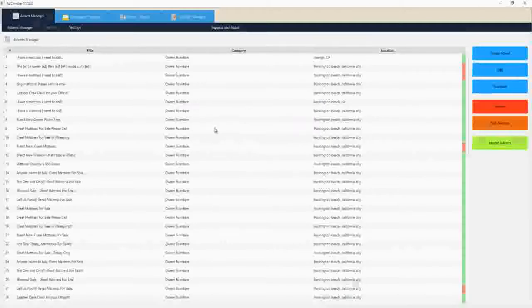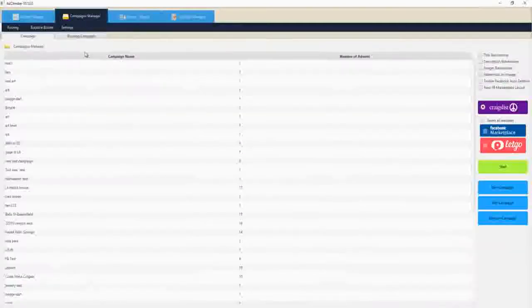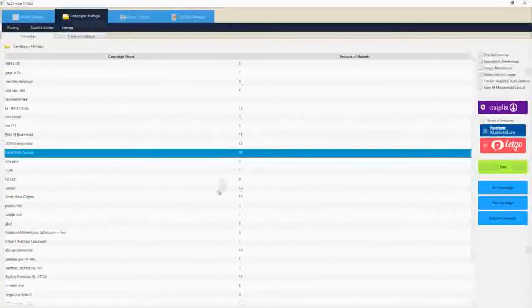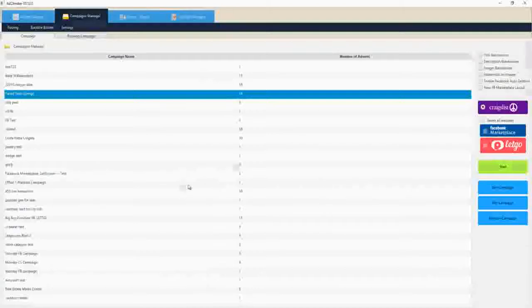Once you have your ads in our system, you'll be able to go to Campaign Manager and make daily campaigns of any amount of ads, 18 ads, 20 ads, 30 ads, whatever you want to do. And we also have features on the right-hand side here for randomizing your title, randomizing your description. We have an image randomizer that will change how your image's pixels are read, the name of the photo, removing EXIF data, all the bells and whistles.